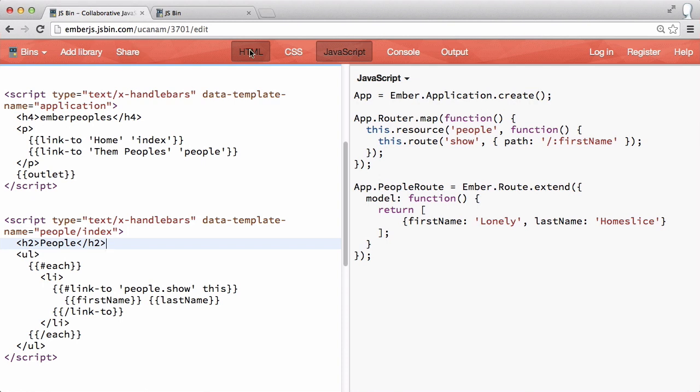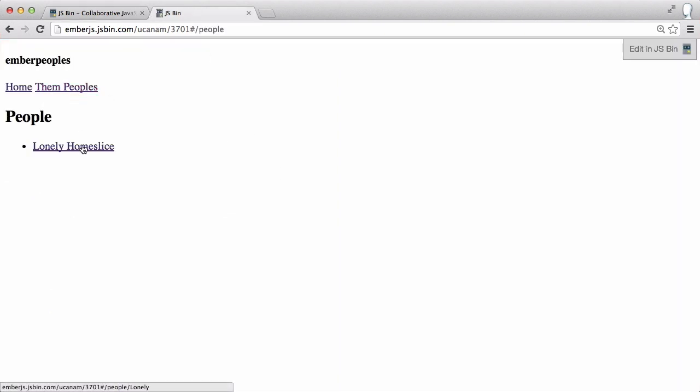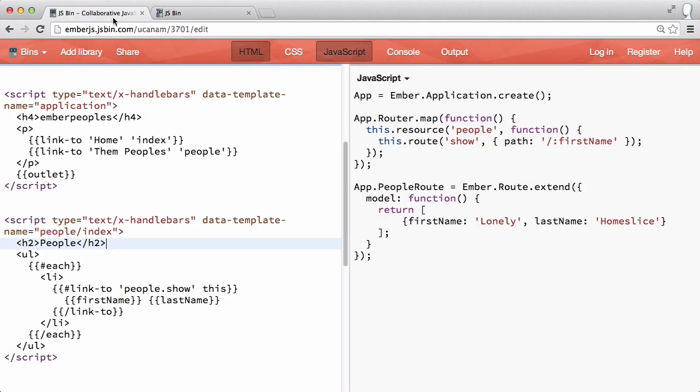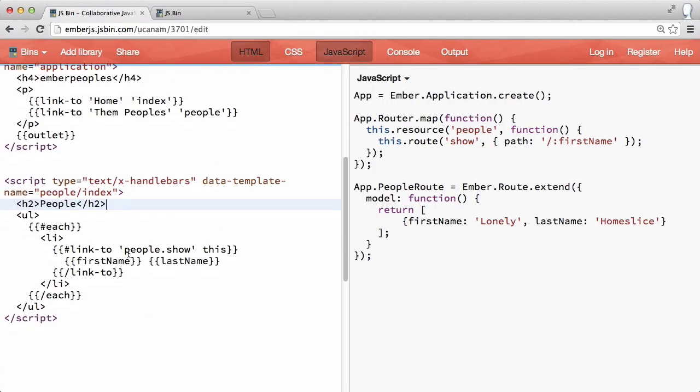So first thing we're going to do is take this Ember Peoples thing, and when we click this lonely home slice, actually show the information about this particular person, because right now it's just showing a giant list of people. You want to actually have the profile page for lonely home slice.